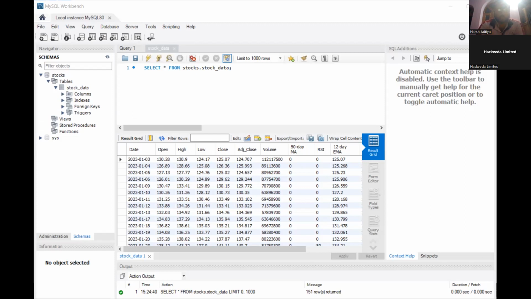Signal crossovers and trend reversal indications. MACD signal line crossovers with the MACD line can indicate potential buying or selling opportunities. When the MACD line crosses above the signal line, it generates a bullish signal, and vice versa. So what is bullish and bearish?